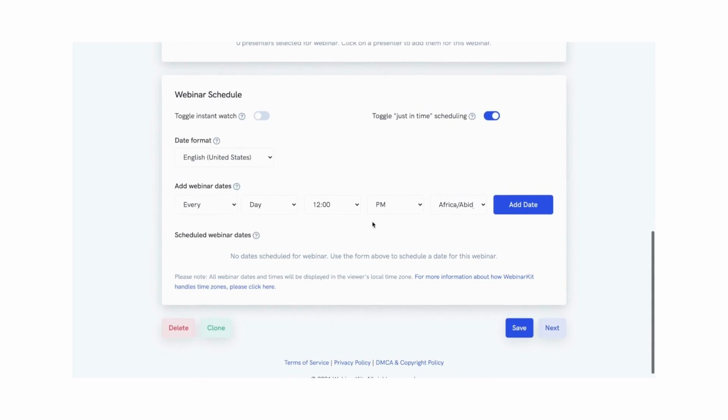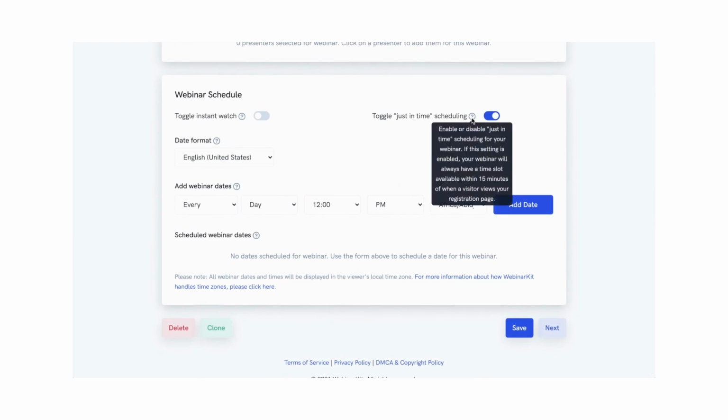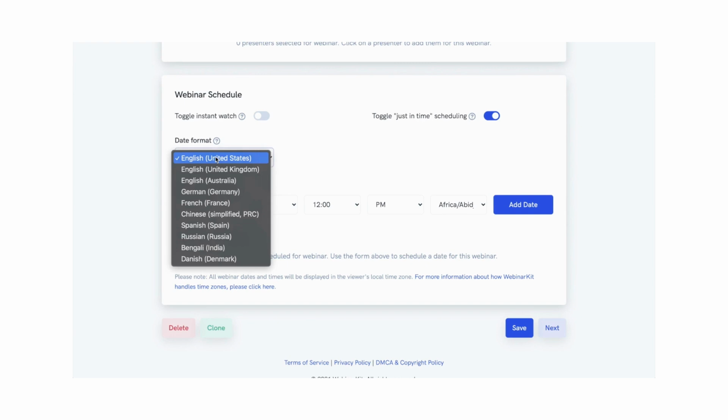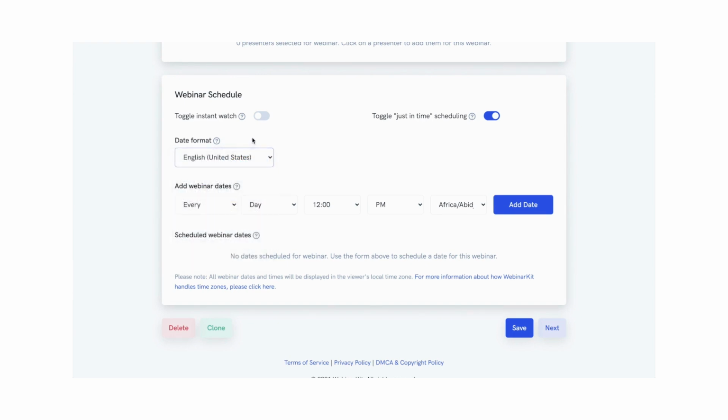just-in-time scheduling, which means that it will pop up a slot within a 15-minute period that the registrant will be able to go in and view the webinar. There will be a countdown timer that basically counts down to the end of the 15 minutes, and then the viewer can go in and watch the recording. We've also got different date formats here depending on what country you're in for some of our most popular users' countries. Down here, you'll be able to add your webinar dates.